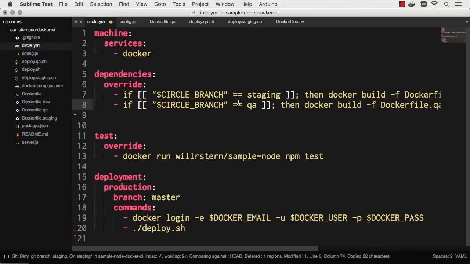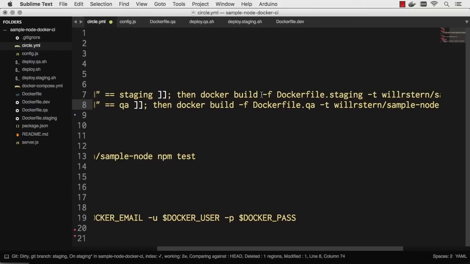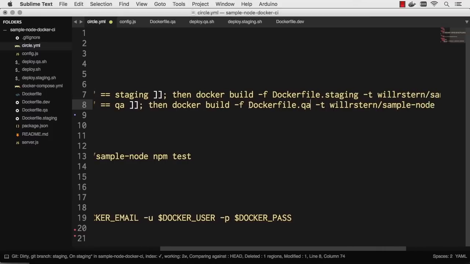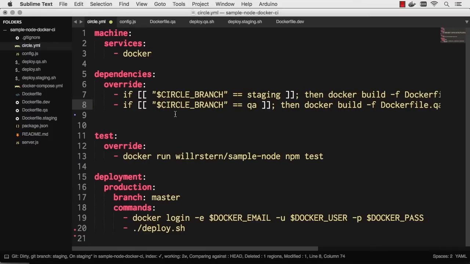So if our branch is staging, we're going to build off of Dockerfile staging. If our branch is QA, we're going to build off of Dockerfile QA. Excellent. And then the only thing we want to do is we still want to build that master for every other branch. So if we're on a pull request branch, we're going to build the production container. If we're on the master branch, we're going to build the production container. So that'll be pretty simple as well.